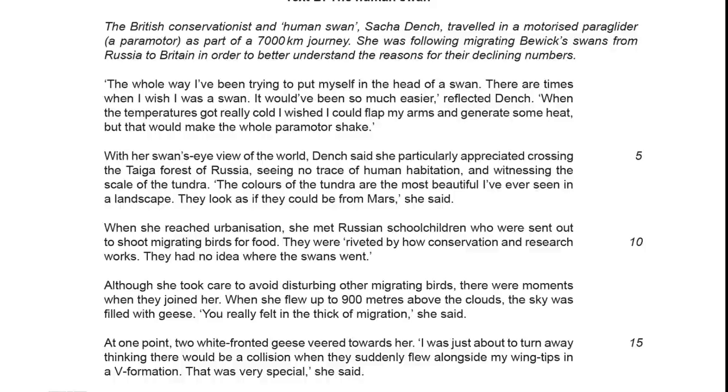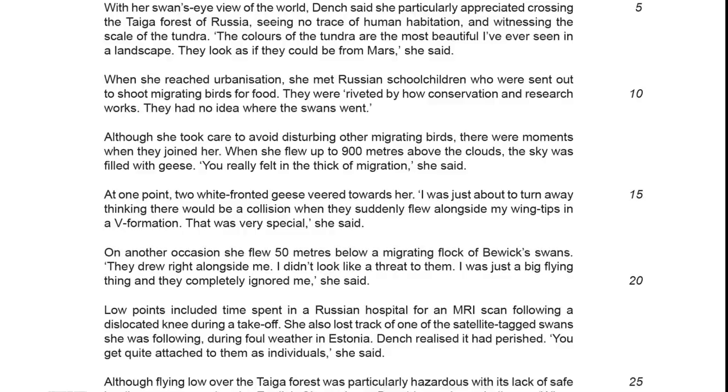With her swan's eye view of the world, Dench said that she particularly appreciated crossing the tiger forests of Russia, seeing no trace of human habitation and witnessing the scale of the tundra. The colours of the tundra are the most beautiful I've seen in a landscape. They look as if they could be from Mars, she said. When she reached urbanization, she met Russian school children who were sent out to shoot migrating birds for food. They were riveted by how conservation and research works. They had no idea where the swans went.